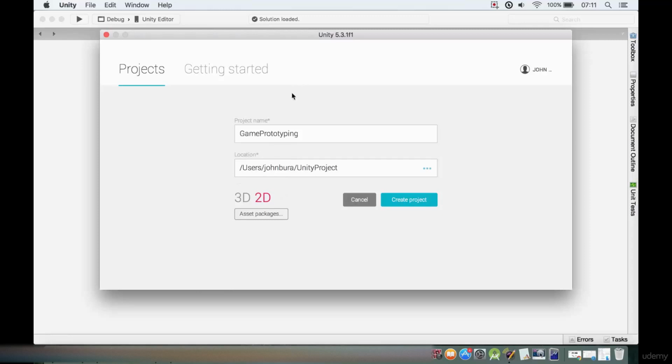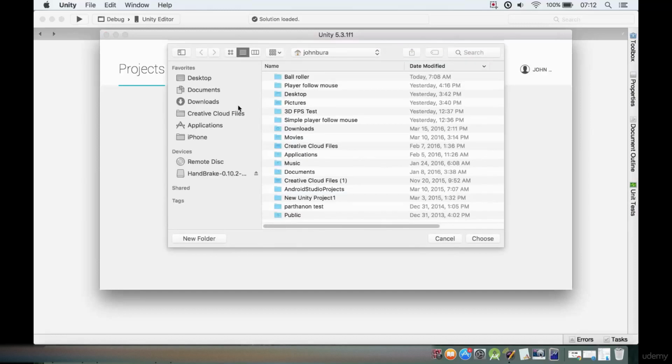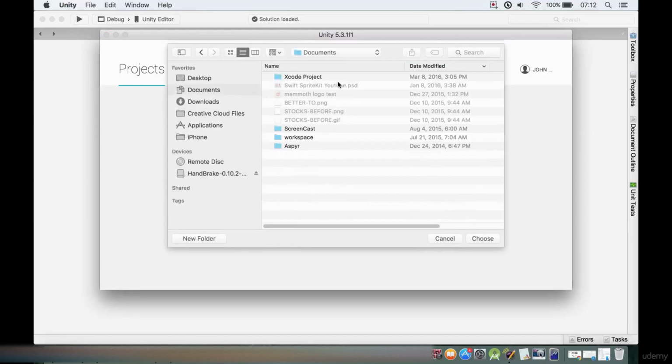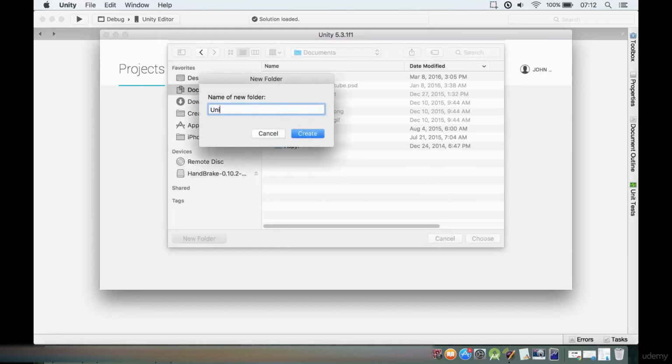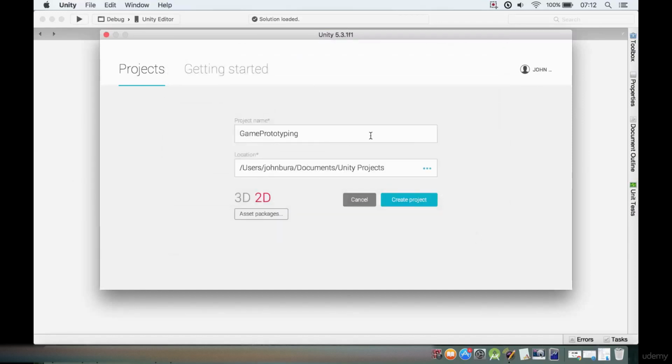Okay, so we want to make sure that we have a name, and you can name it whatever you want here. And I'll maybe make this Unity projects. If you really want to, you can select an item here. So what I might do is go to Documents, and go to New Folder, and I'll call this Unity projects. And you always want to back up this to the cloud here. So we'll choose that, and it will say game prototyping.